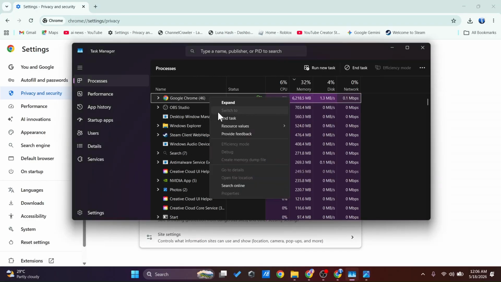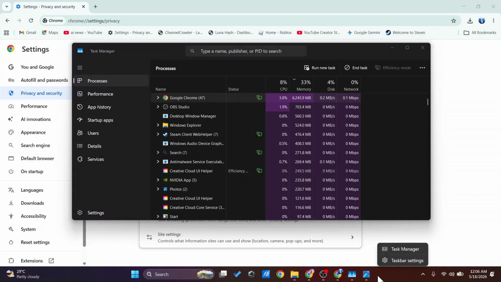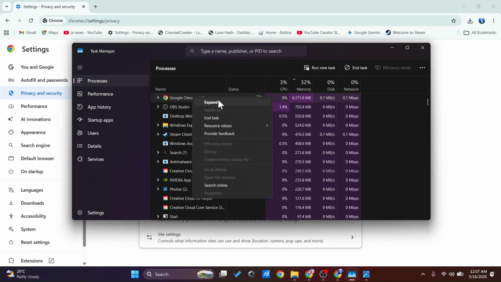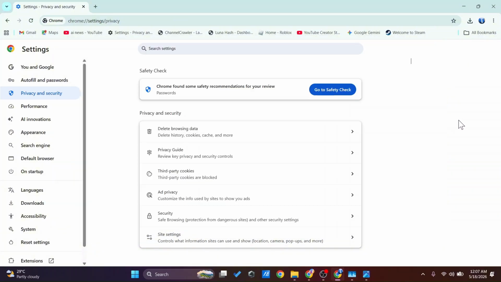from your task manager. You can open up your task manager by right clicking on the taskbar, and you will see the task manager. Open it, right click on Chrome browser, and click on end task. Then open your Chrome browser again, then see if the problem is fixed or not.